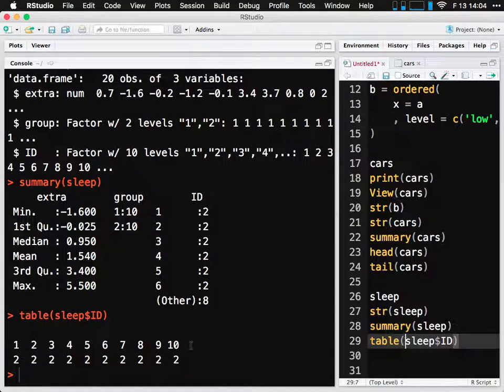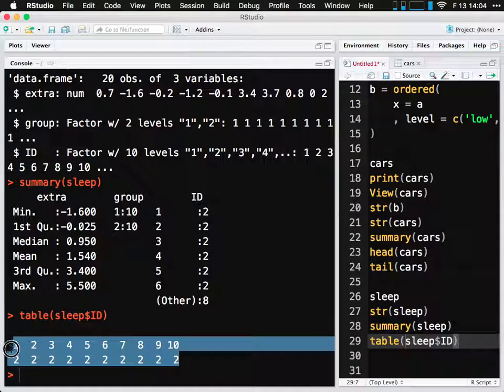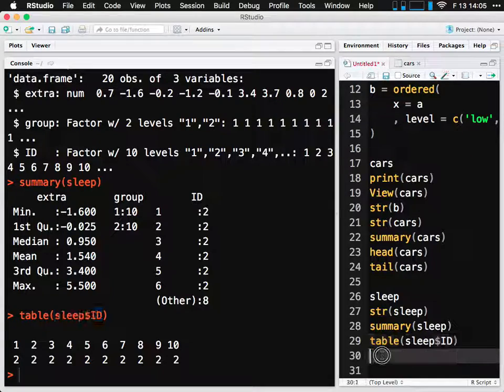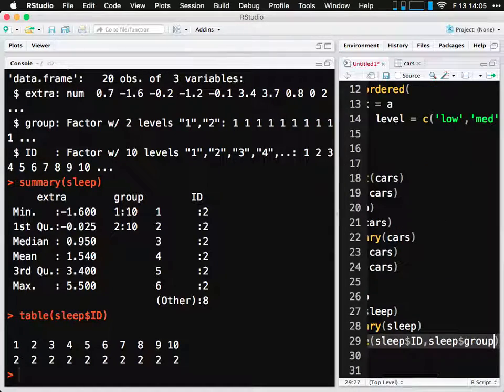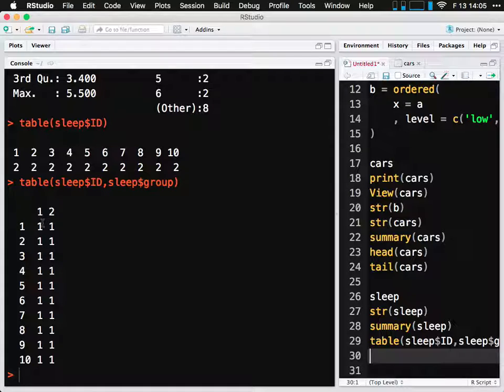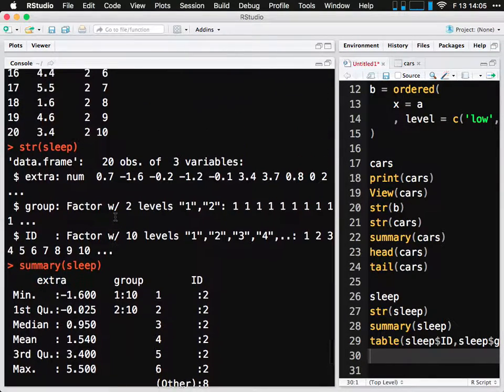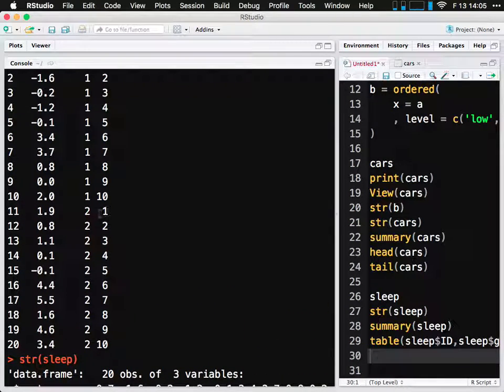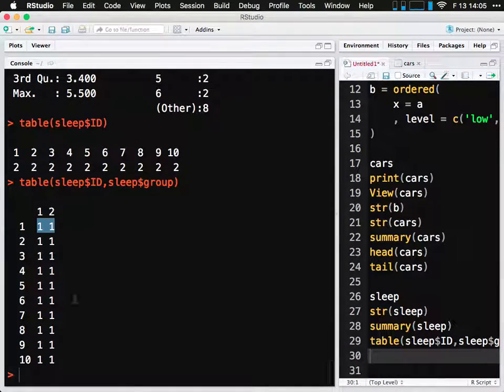You can actually look at the counts as a function of multiple variables. So you just add sleep$group, for example. And this shows that for each person, I guess, they were in both groups. So group may be a misnomer here. Maybe this is a within subject design, and it's just that the same person participated in both treatment levels.